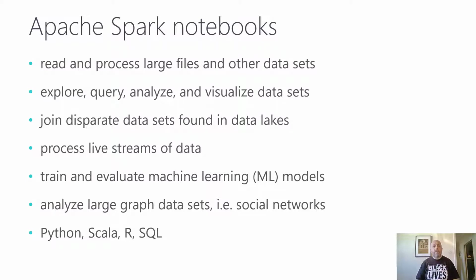So I've listed here some of the things we might do. We might read and process very large files or very large numbers of smaller files, and then explore or query the data that's in there, analyze that data more deeply, perhaps do some visualizations on that data. And if a lot of that data is in vastly different formats in our data lake, we can also join it together. We can use notebooks to process live streams of data. We can even use them to train and evaluate our machine learning models. We can take a look at large graph data sets. One of the demos today, we'll look at those.